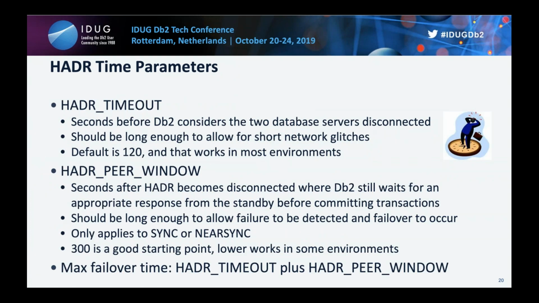Now, a couple of the parameters that I find people struggle the most with are the HADR time parameters. We have the HADR timeout parameter. This is the number of seconds before DB2 considers the two database servers disconnected. So remember, DB2 is waiting for that response back. We don't want DB2 to wait forever for that response, because if DB2 waited forever, that would mean that now I have to have two servers up in order to run a database. And that's kind of the opposite of high availability. That's relying on more things.